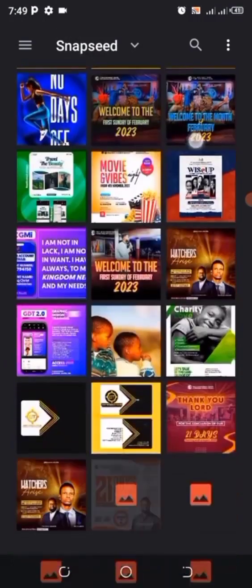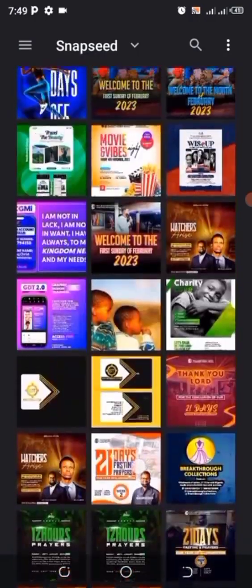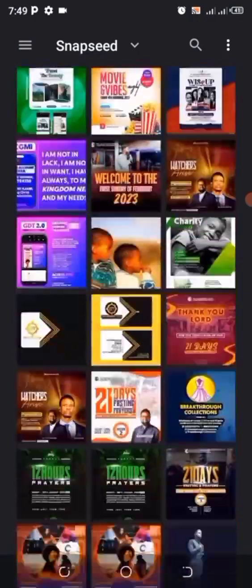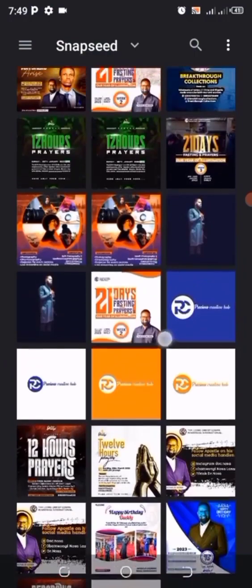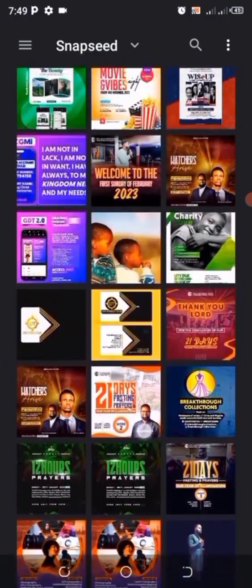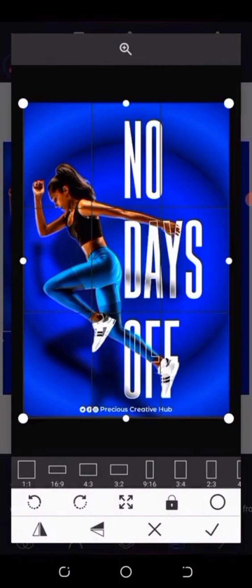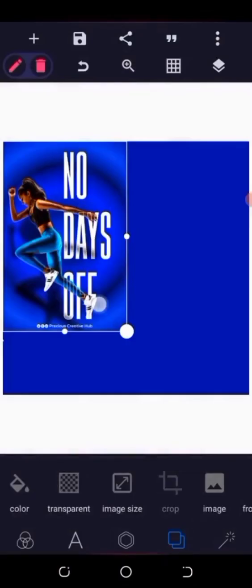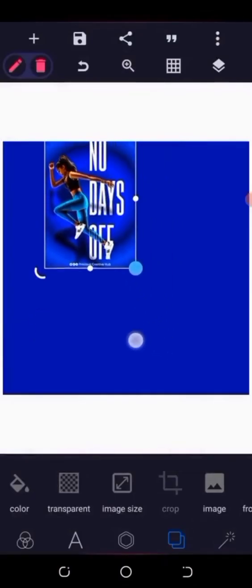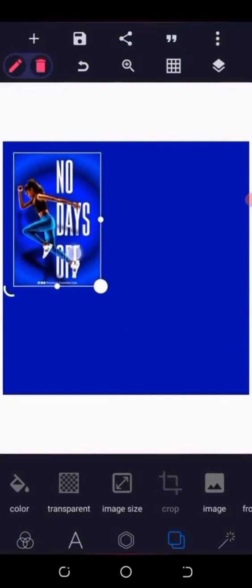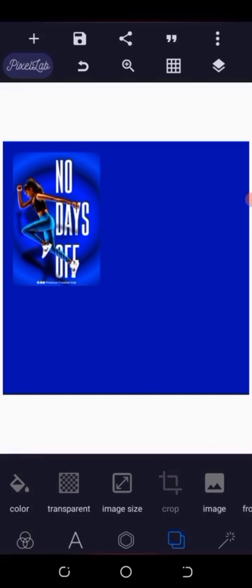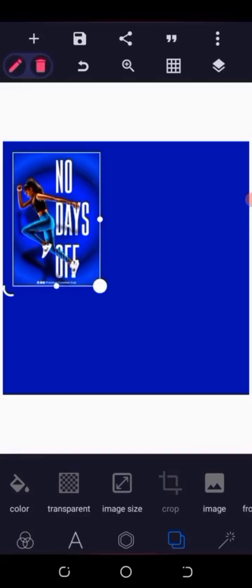Snapseed. Okay, where is this? Okay. So now we want to copy this. Yes, we want to be copying it. We want to do everything that has been done here. So anytime I give you an assignment, this is how you copy it. Maybe I give something to replicate.